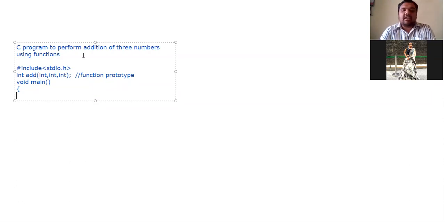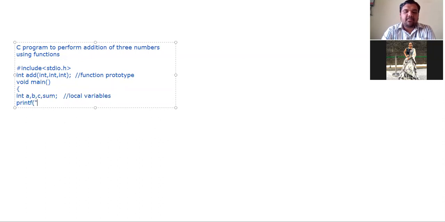Yes. So now let us take up 3 variables int a, b, c, sum. What are these a, b, c and sum basically? Are they local variables or global variables? They are all local variables because their usage is restricted only to the main function. That's why. Okay. So these are the local variables. Next one, write the printf statement. Printf, enter the values of a, b, c.